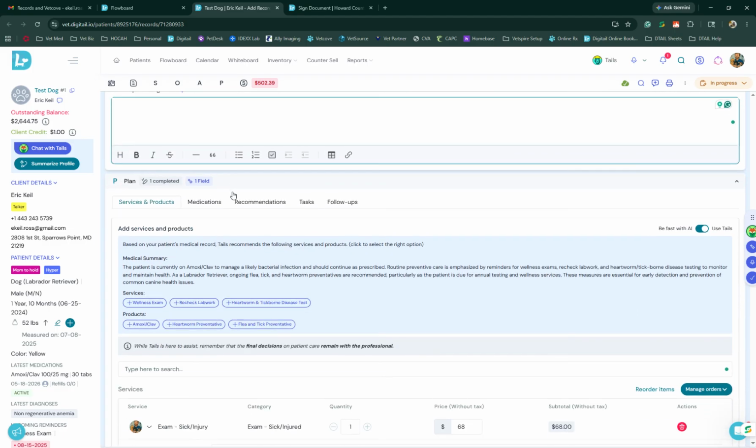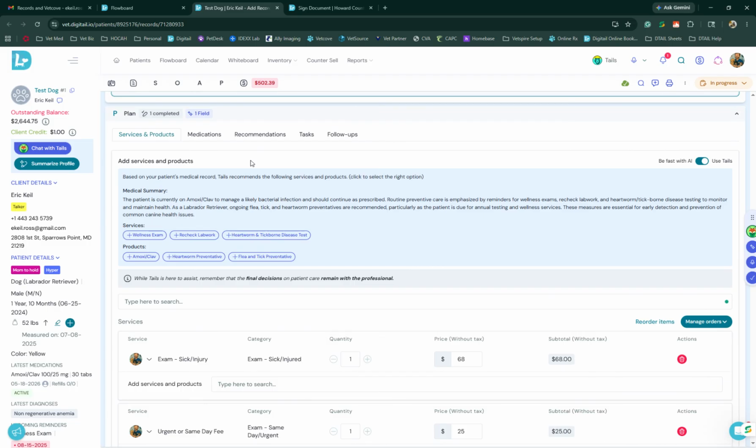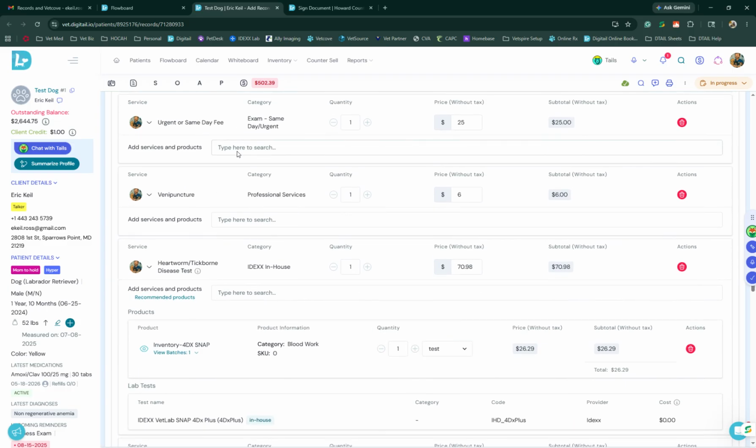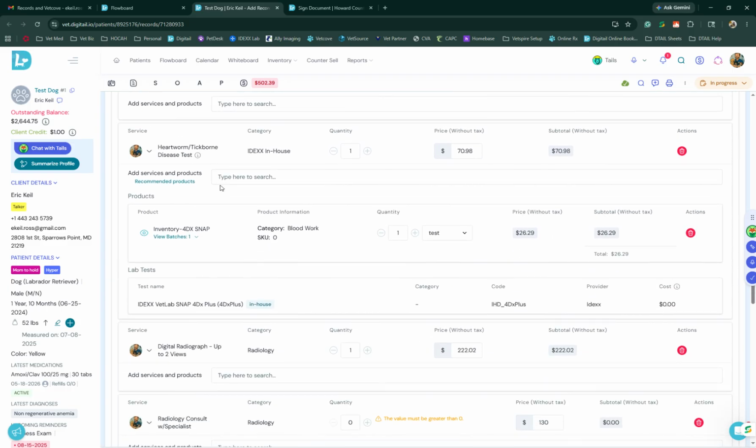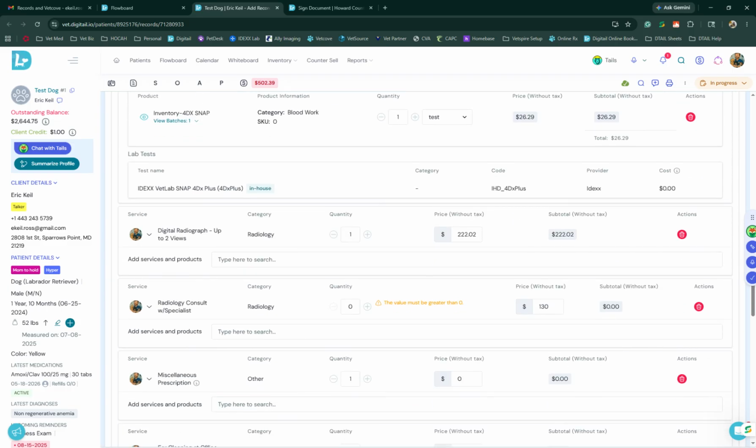We're going to come down to our plan. This is where technicians, doctors, us, we're going to come in here and make sure that all of our services are in, our products are put in, and then any medications that we need to add in on here. So I'm going to come down and let's see. Let's check out a couple of these.